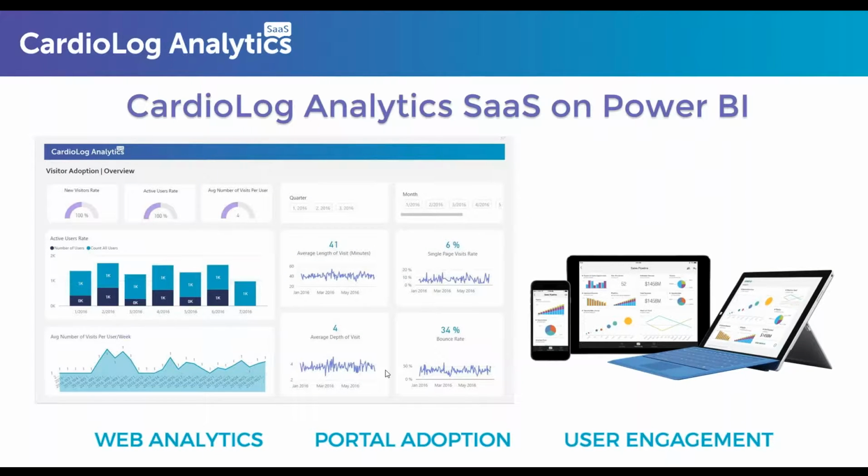Before we get started on the presentation of Cardiolog SaaS on Power BI, I wanted to speak briefly about the Power BI integration. Power BI is an analytics visualization engine that was developed by Microsoft. It provides a really comfortable user interface so that you can visually explore your data through a free-form drag and drop canvas. It offers a broad range of modern data visualizations and an easy-to-use report authoring experience.